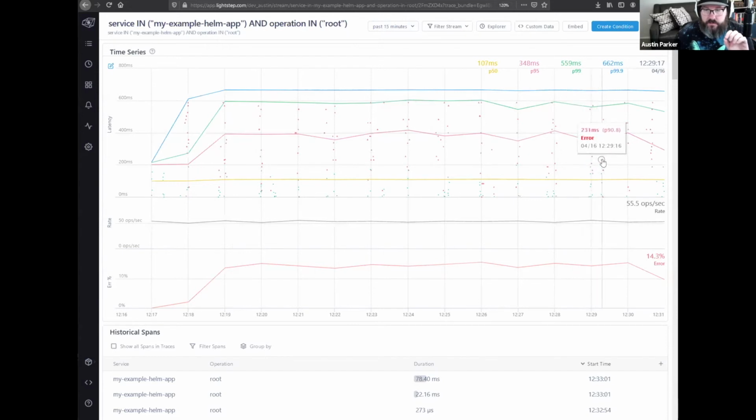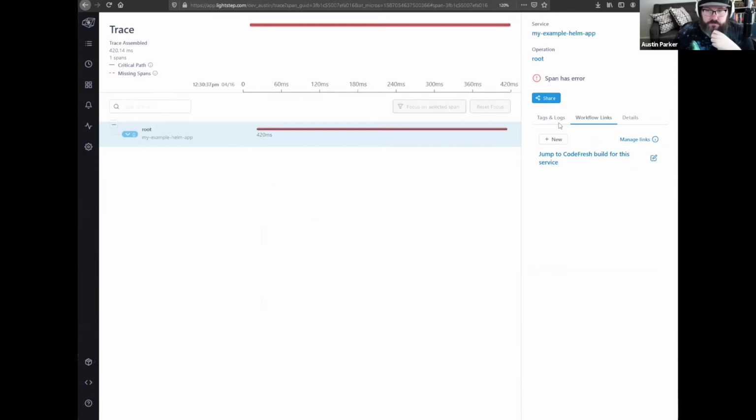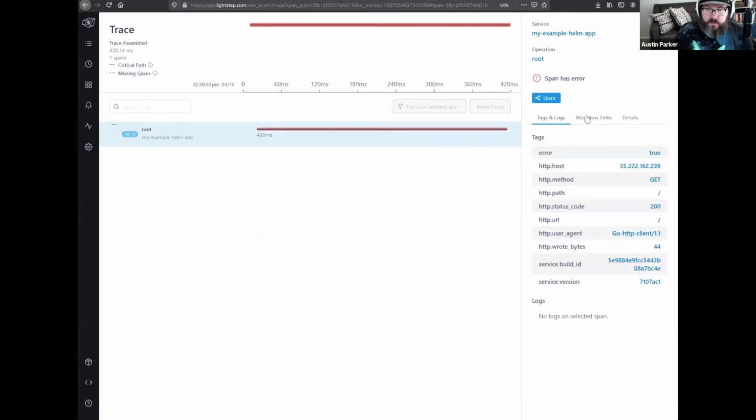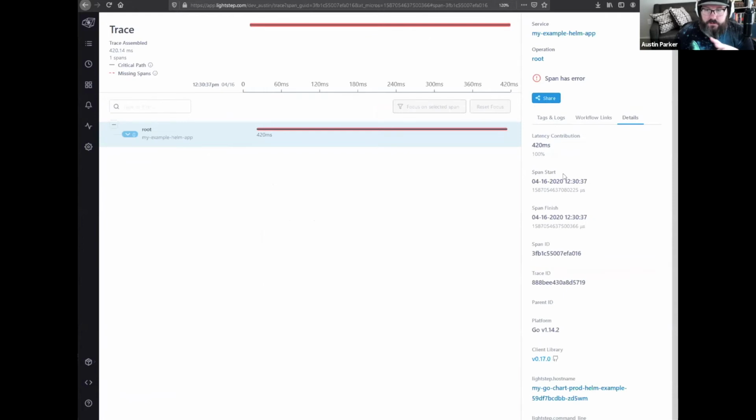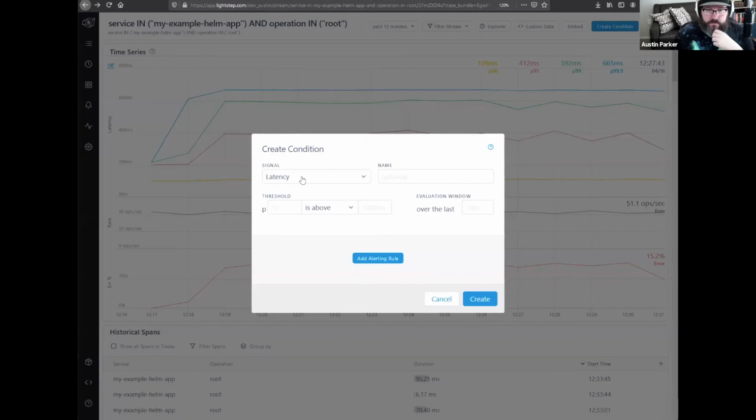Within this, I can hover over these. These are individual exemplar traces. If I click on this, I will go into our trace view, where we will still see various tags and logs, workflow links, and details about that trace. And let's say I wanted to make a condition so that if this happened again, I would get an alert. Pretty straightforward.